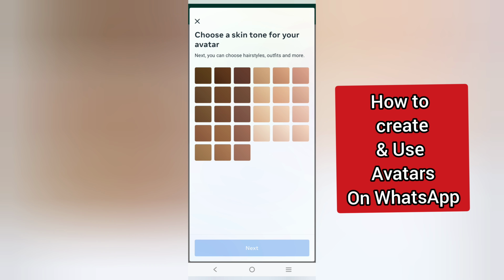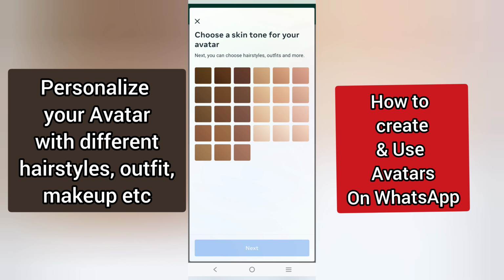Choose a skin tone for your avatar. Next, you can choose hairstyles, outfits, and more. Make sure you personalize your avatar to your taste. So right here, I'll be choosing a skin tone. I'll be going for a darker tone. Tap Next.